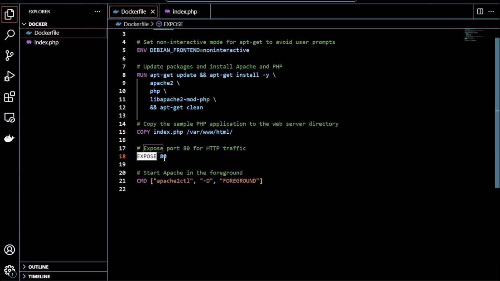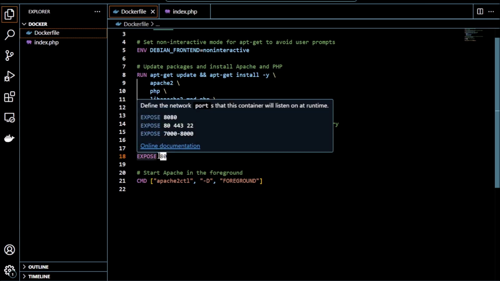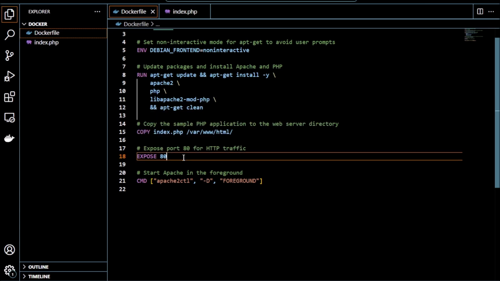Then our next command is the EXPOSE command. This is a very important command if you want to expose your containers so that we can access them. Port 80 is by default used by web servers, and the Apache that we're going to install is going to be listening on port 80 in our container. So if we need to access our container's port 80 from the outside, we need to first expose it. That's what this command does.